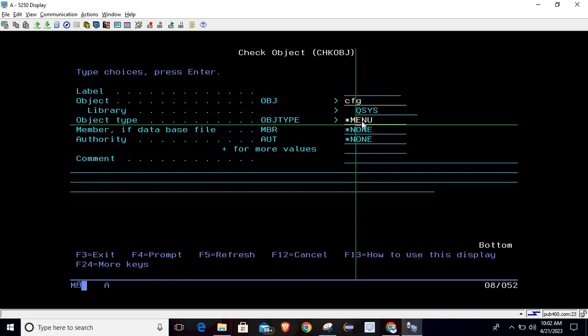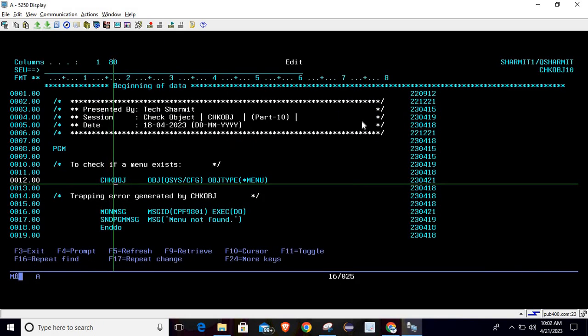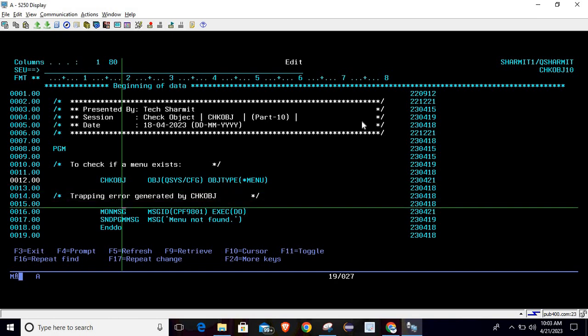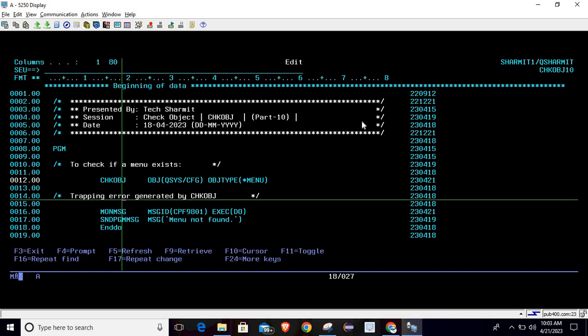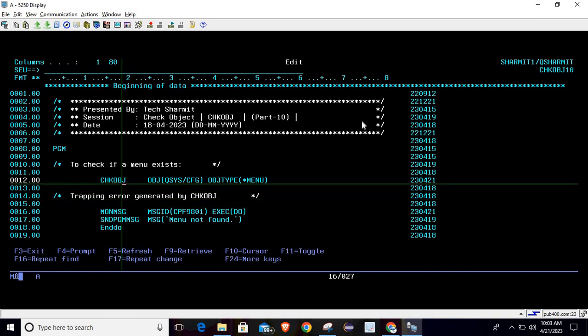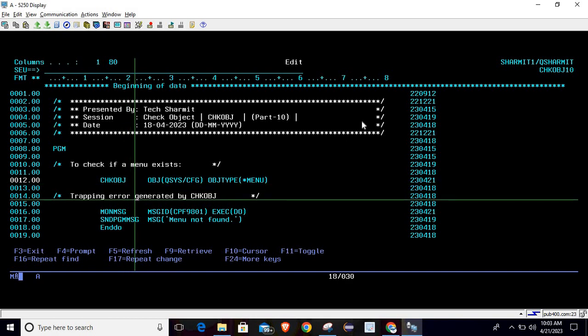Then hit enter. Once this line number 12 gets executed, it will check if the CFG menu is there or not in the QSYS library. If it is there, then it will process normally, but if it is not there, it will result in an error. So what to do now? If there is any error, we will directly use the MONMSG command. MONMSG will trap the error which is generated by CHKOBJ in case there is no CFG menu in the system or library.